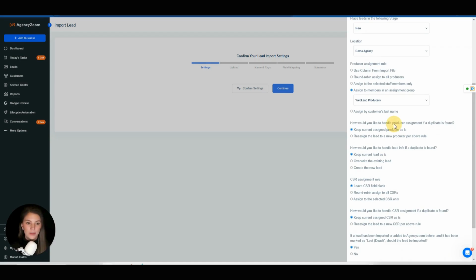Also, how do you want to handle these leads if we find duplicates? This is really important. We don't want to duplicate leads because it's going to move them or disrupt the sales process that the lead is in. So right here, you can keep it as assigned. If there actually is a duplicate, we can leave it assigned to the same person. We could also reassign it based on the rule that you've selected above. I would say to keep them.